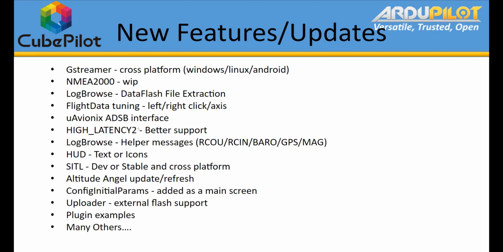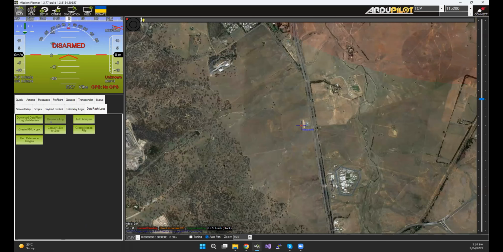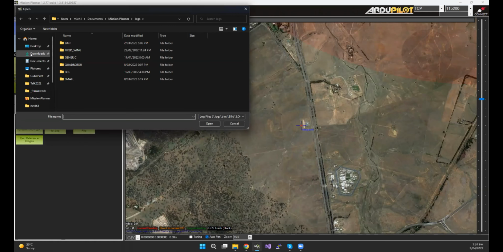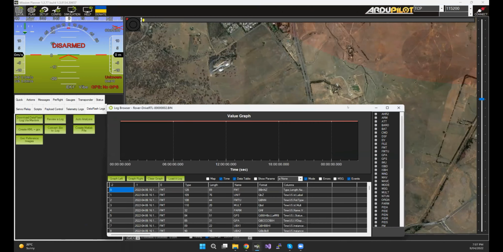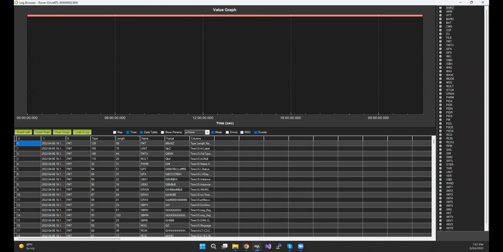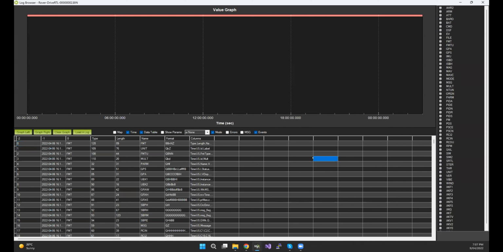Now, going back to one of Tridge's chats yesterday, log browse and the data flash file extraction. I'll just very quickly demo that one. It won't be living in this location in Mission Planner, but purely for this demo, I had to put something somewhere to get it. So I'll just open a log. If you wanted to use it in the current beta Mission Planner, right click, extract files, pick a location where you want to save it, click OK, and it's extracting the files.